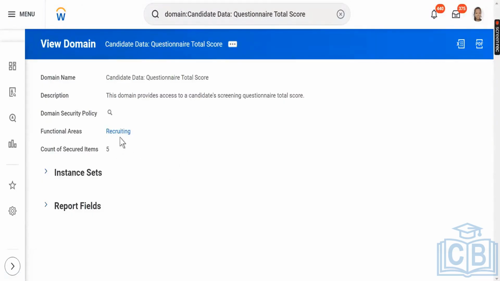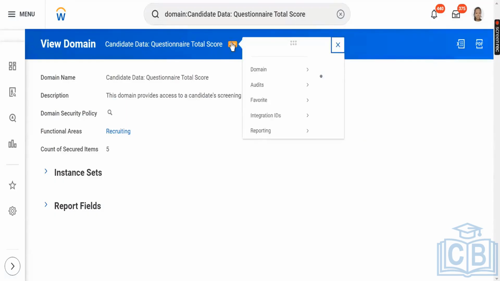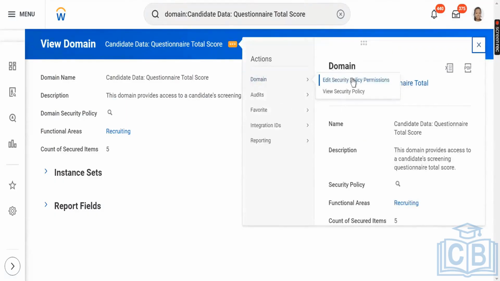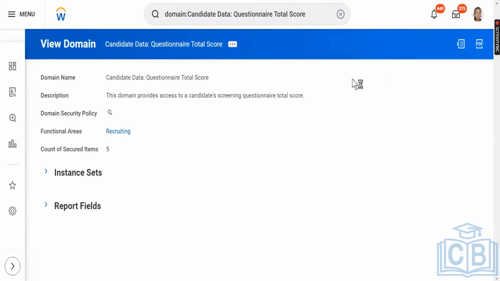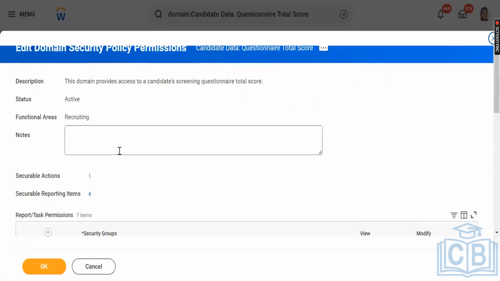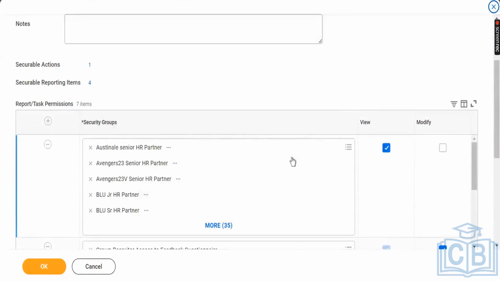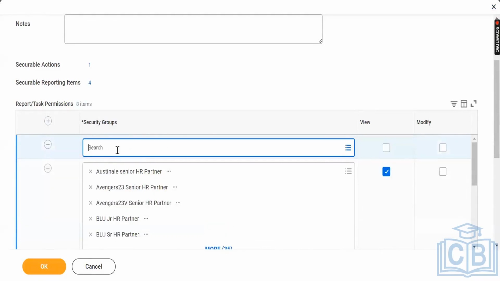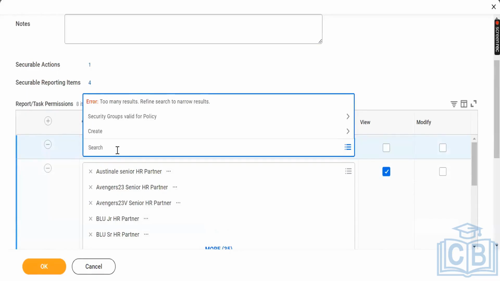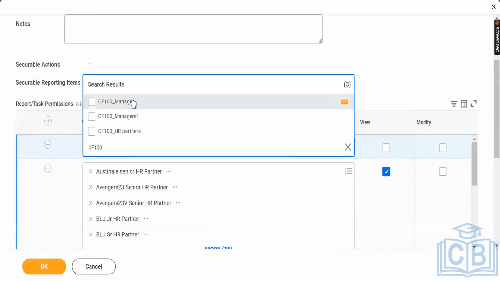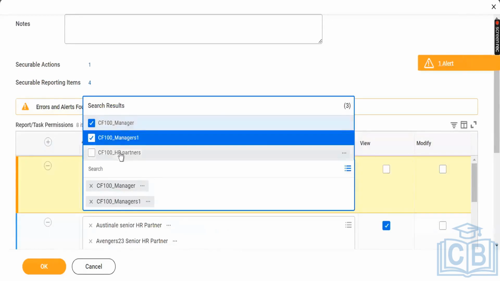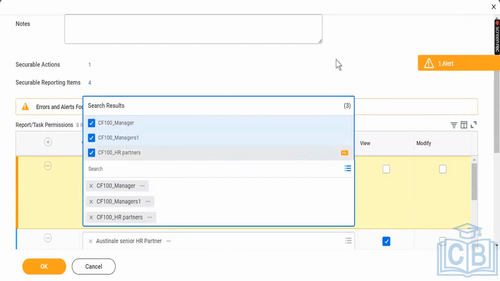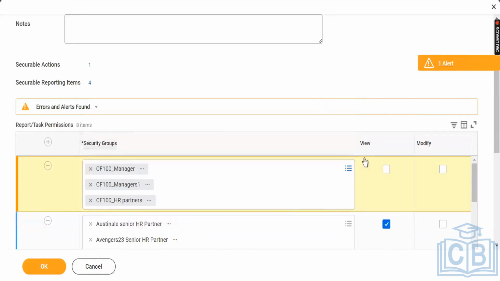It is in the recruiting. We can go to security policy permissions. We can do modifying view access. See here, for 100 managers, partners, we can give modified view access.